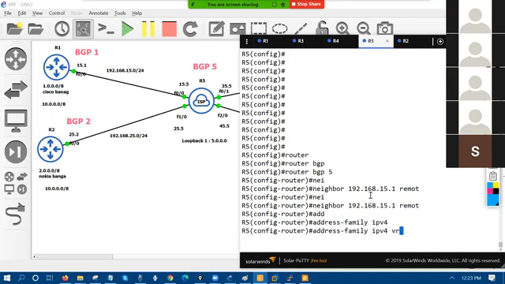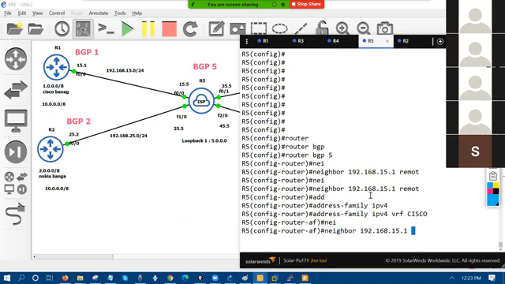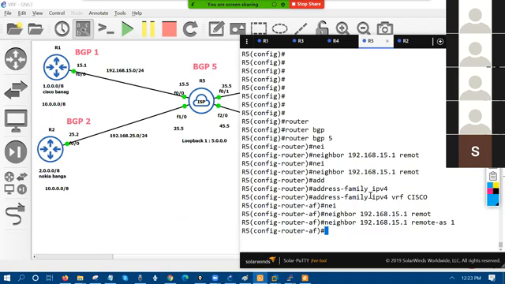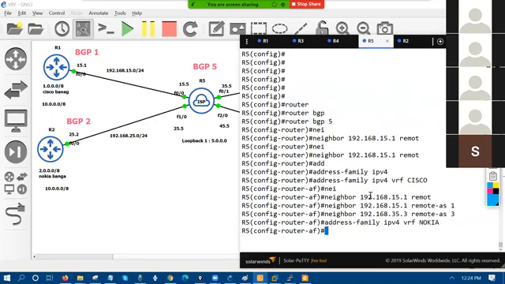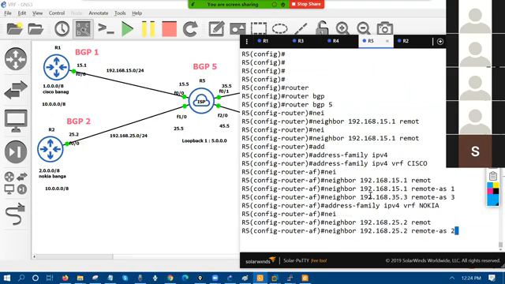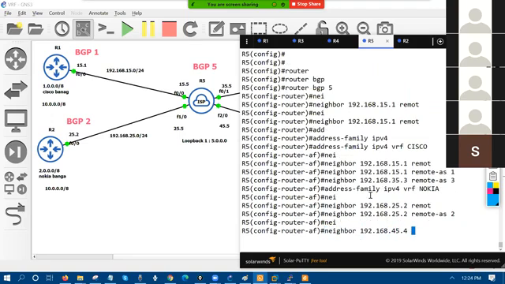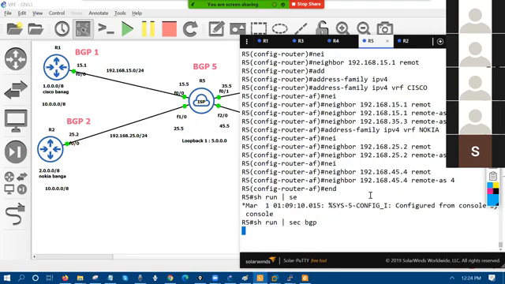address family IPv4 VRF, and then same way 35.3, then we have Nokia, done. Good, and I'm done. Show run section BGP.